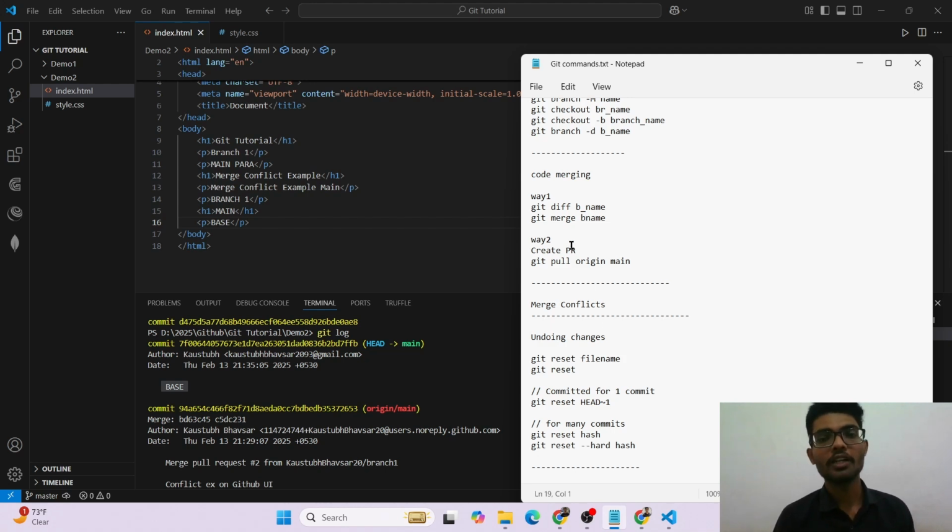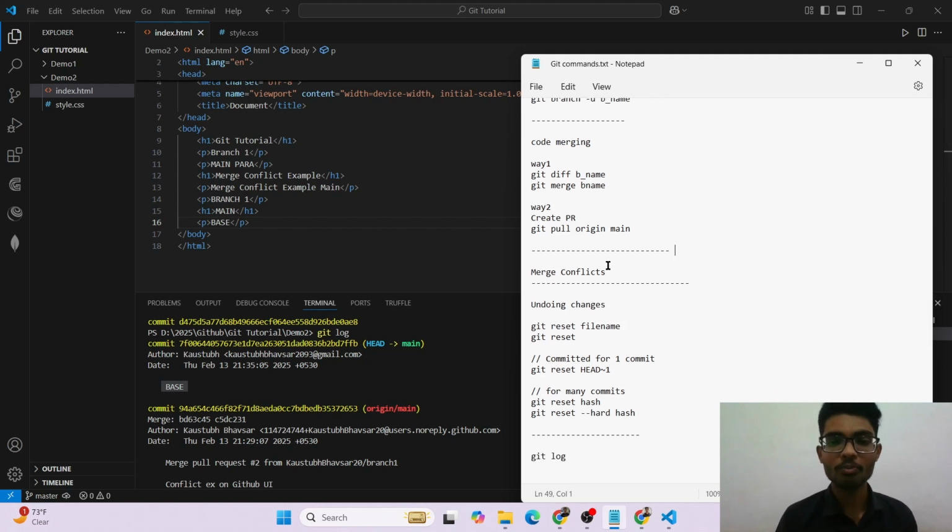Then I told you what are the two different ways to merge the branches. The first one is you can do it by using your code editor or your terminal, or the second way is you can do it by creating a PR, which is on your GitHub UI. Then I told you how conflicts occur, how to resolve the conflicts by these two methods: by creating a PR, by resolving conflicts on GitHub, or by cherry picking it on your VS Code. The thing which we did is called cherry picking.